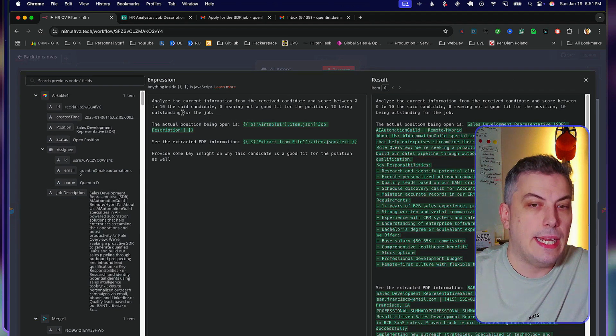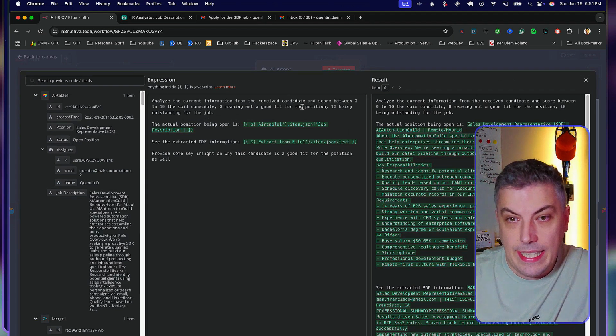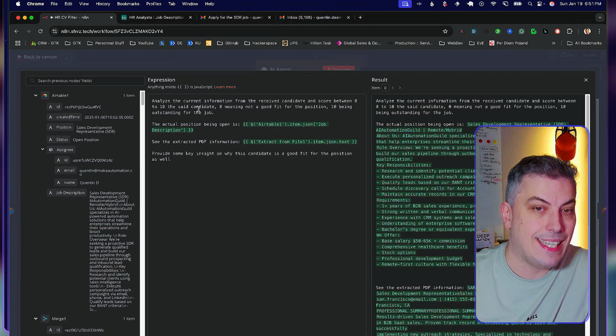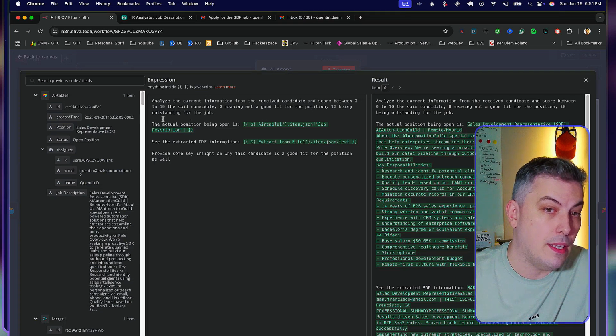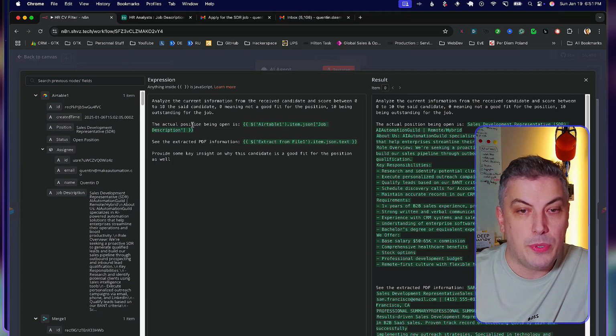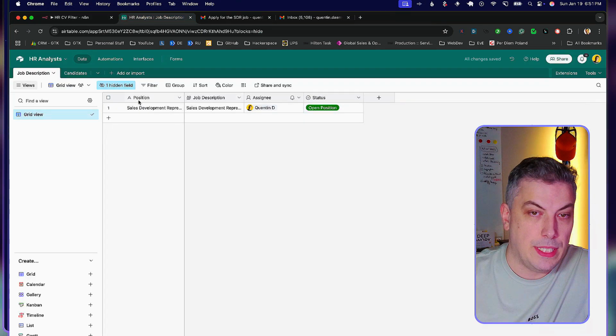I'm going to show you the prompt. Analyze the current information from the received candidate and score the candidate between 0 and 10. 0 means not a good fit for the position, 10 being outstanding for the job. The actual position being open is, and then I'm getting the open position coming from the job description table.